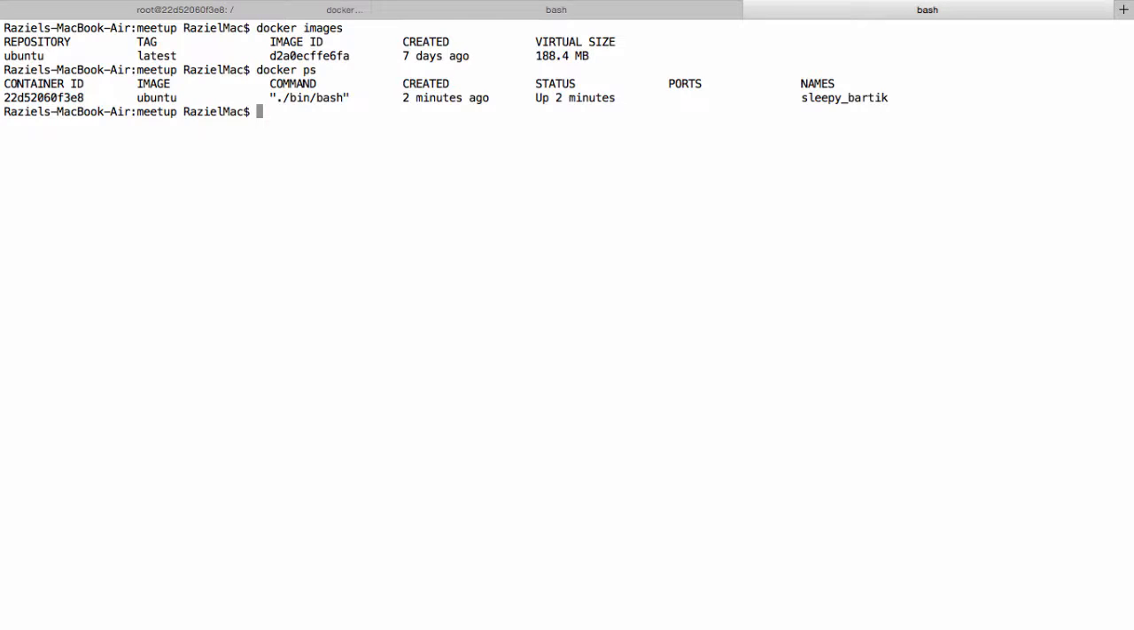If I run docker ps, in fact, I can see that there is a running container. This is the container ID that has been assigned by Docker. This is the image name that this container has been created from. This is the command that we ran when we started running the container, and we can also see the name that Docker has assigned to this container.